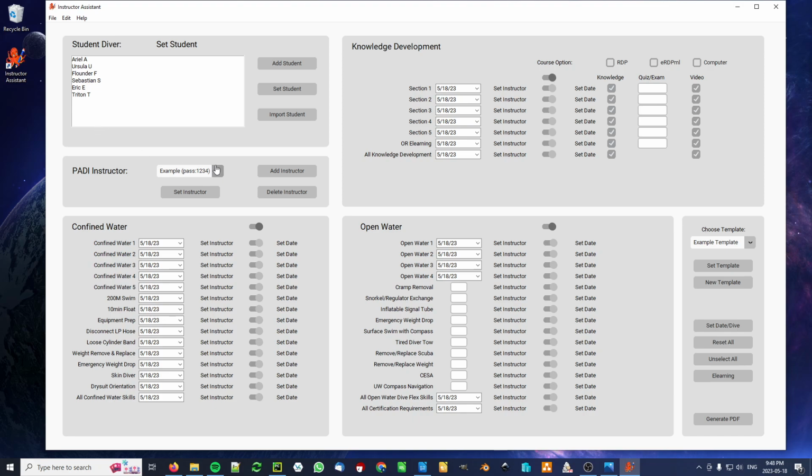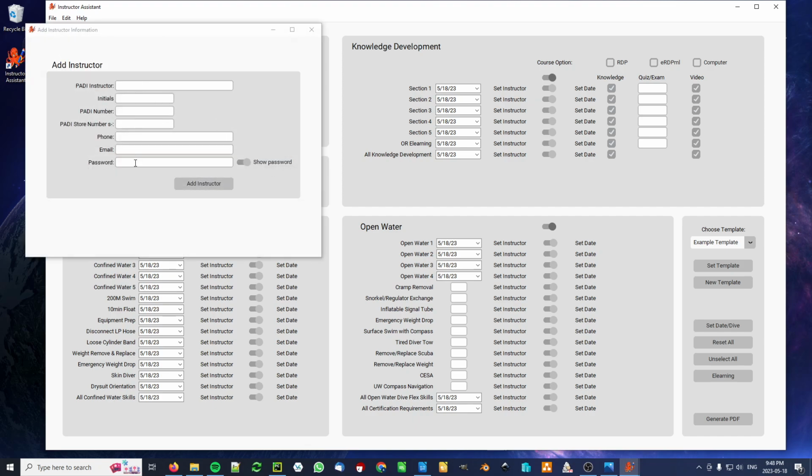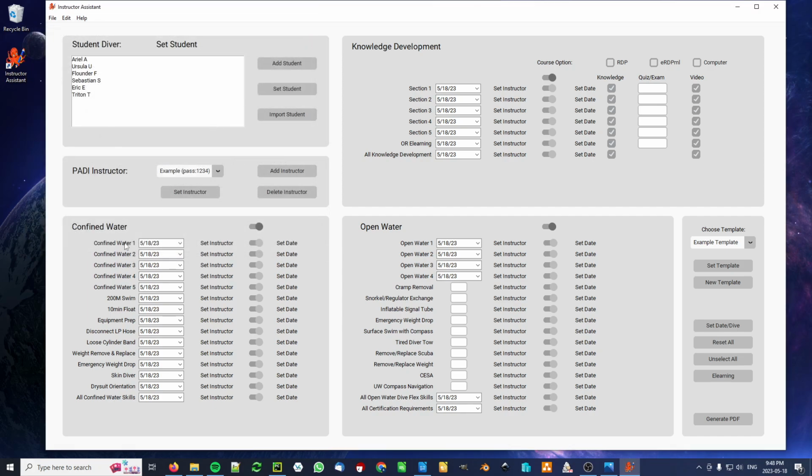We have a sample instructor here. You can add as many instructors as you like. Each instructor gets a password that will be prompted when they're asked to set the instructor. Setting the instructor puts the instructor initials on each of the skills that are in the on position. And so we'll go ahead and do that.